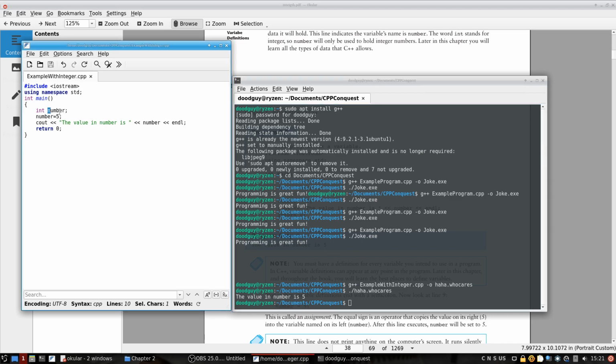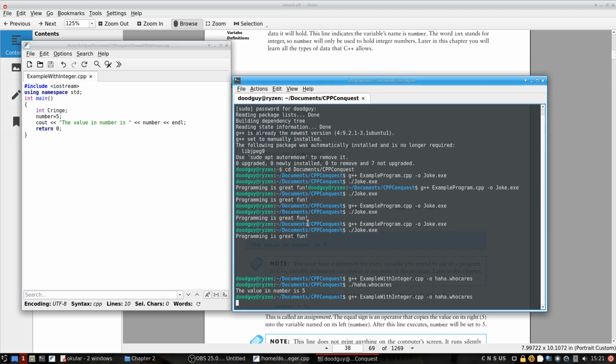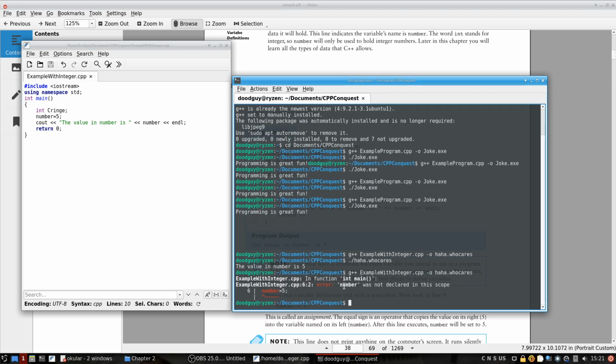And we don't even need to call this number. We can call this anything you want. Remember, a variable can be called anything. Just be consistent. So let's see, if we called this cringe, it's not going to understand anymore what you meant. It's going to give us an error: number was not declared in this scope.